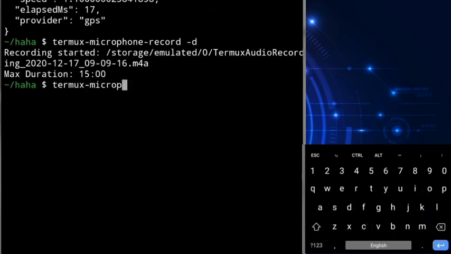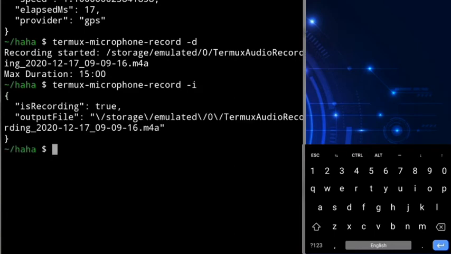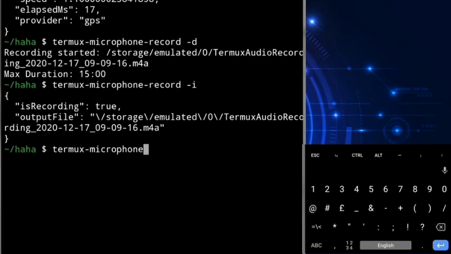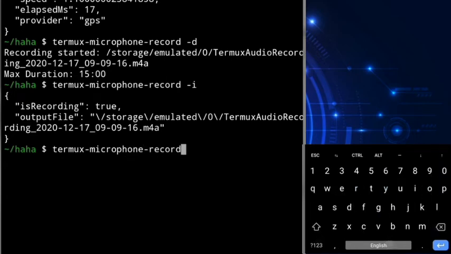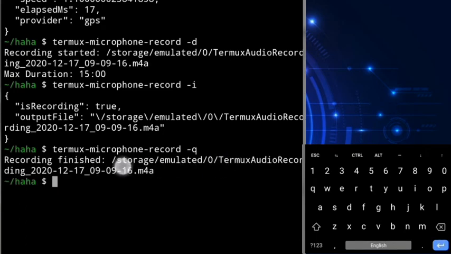Now to know about current recording session, type termux-microphone-record -i. This will show you details about current recording, like it shows is recording and then true. That means the recording is active now. If you want to stop it before 15 minutes, you can type termux-microphone-record -q. Q means quit. This will stop ongoing recording and save it as Termux audio recording in your internal storage.